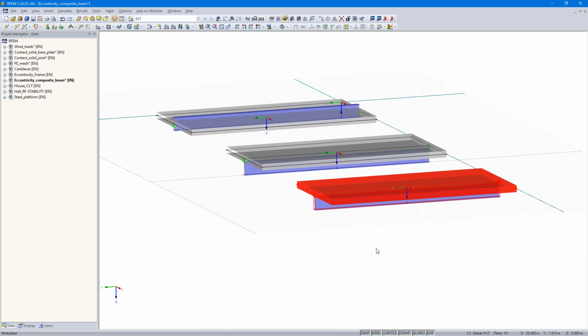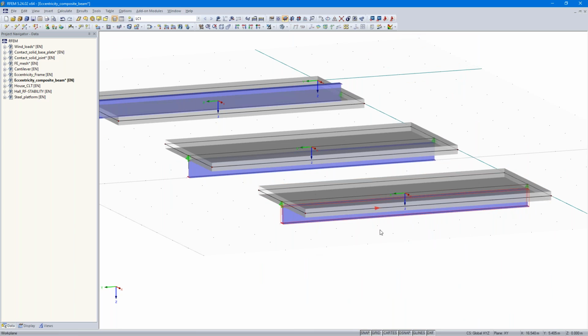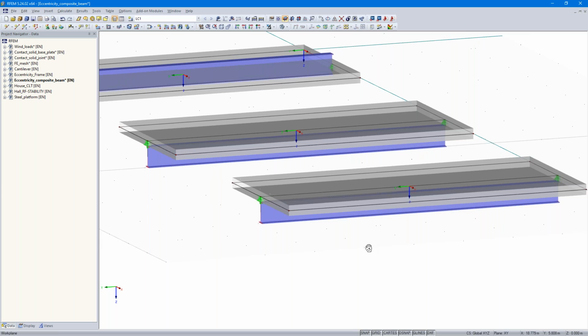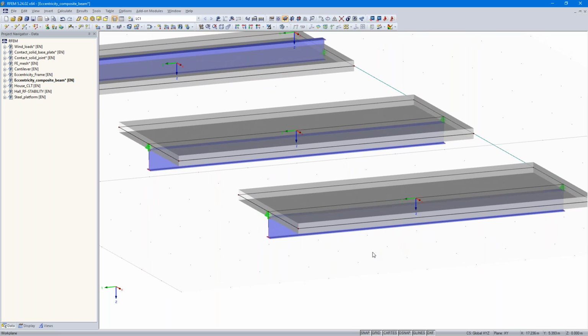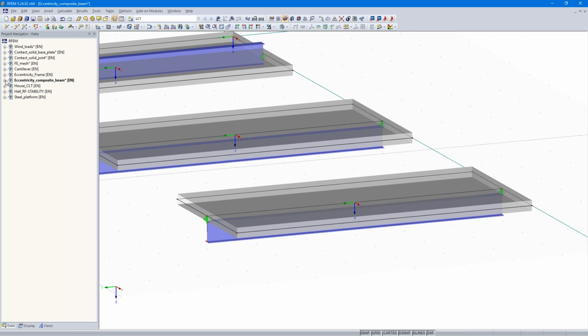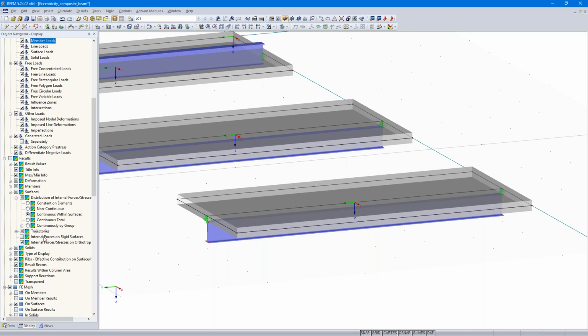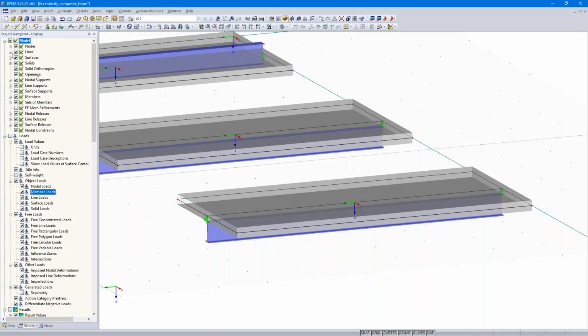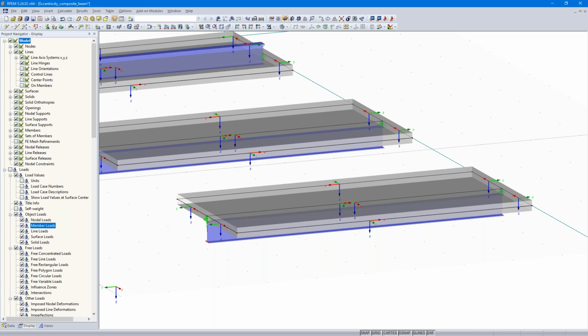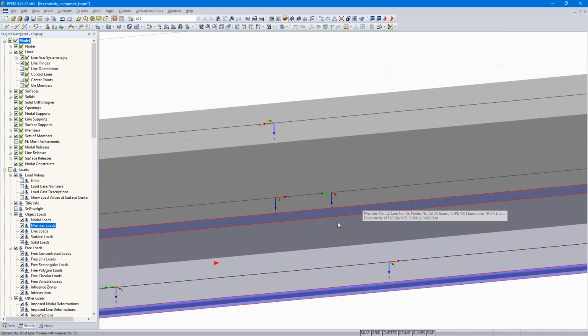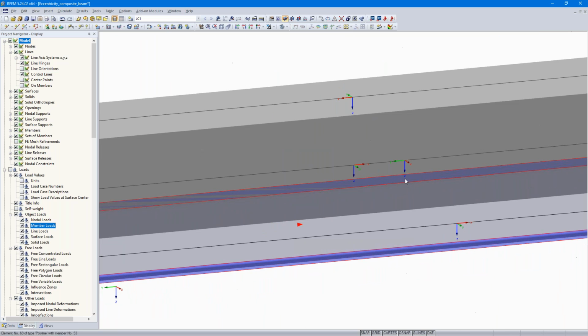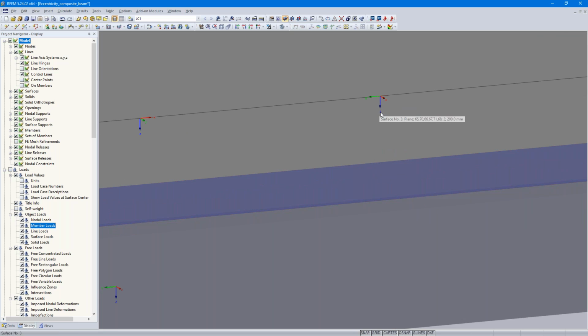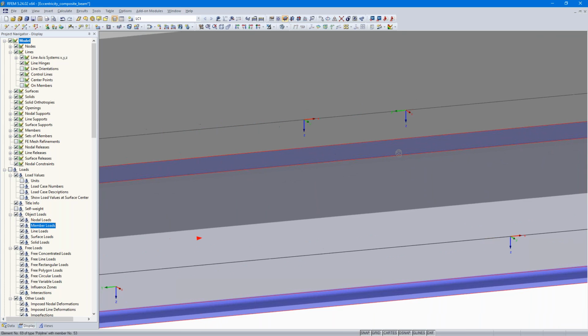Before I define the line release, I switch on in the display navigator, under model lines, the line axis system, so that you can see how I define the direction of the nonlinearity. At first, I would like to define a loose support. So that's the line axis system. The plus Z axis is downwards.